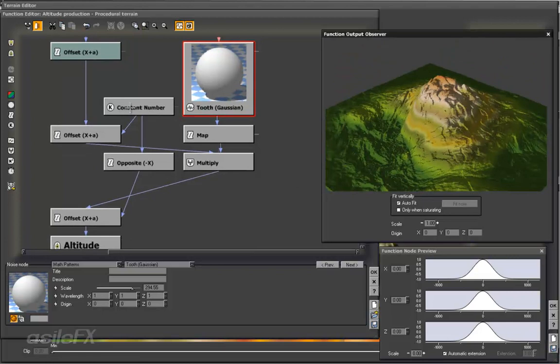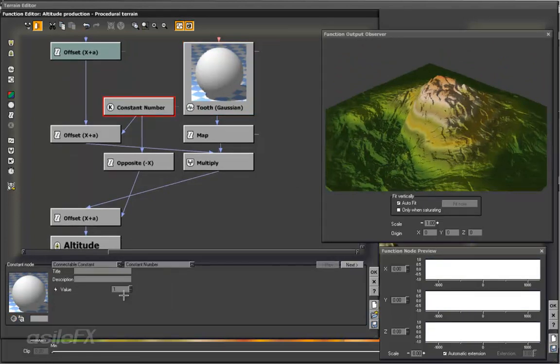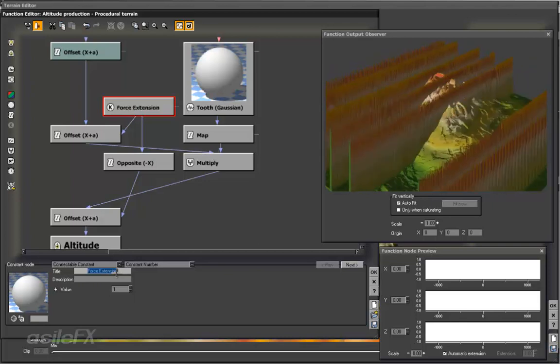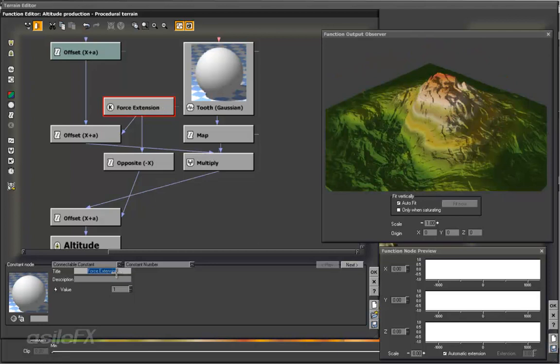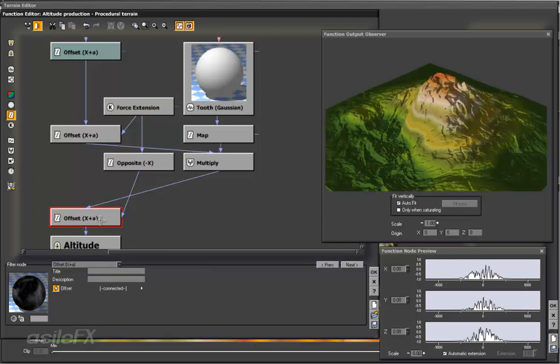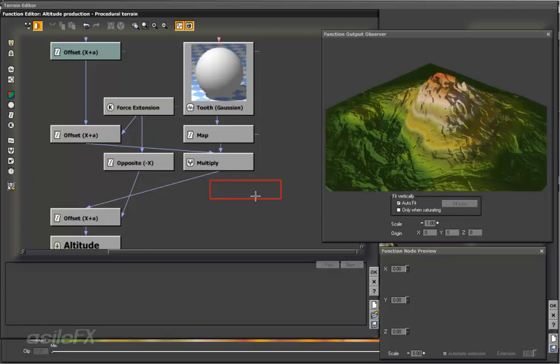So now this constant number is going to be our forced extension. In other words, it's kind of a gain for the most part, but it works like the force extension does within the actual terrain editor, at least until it is set back to where it was before. Those two tools work pretty well together.